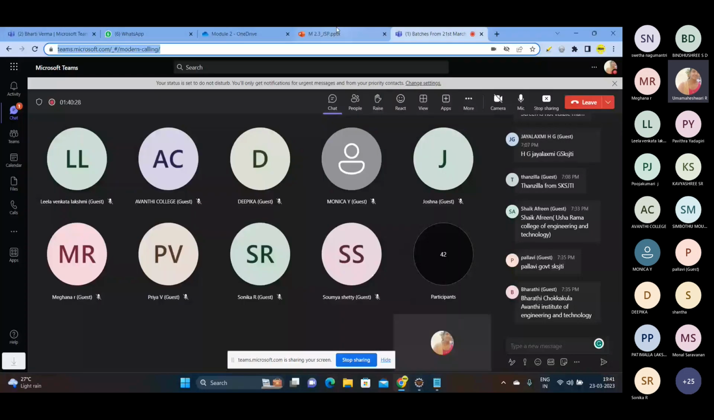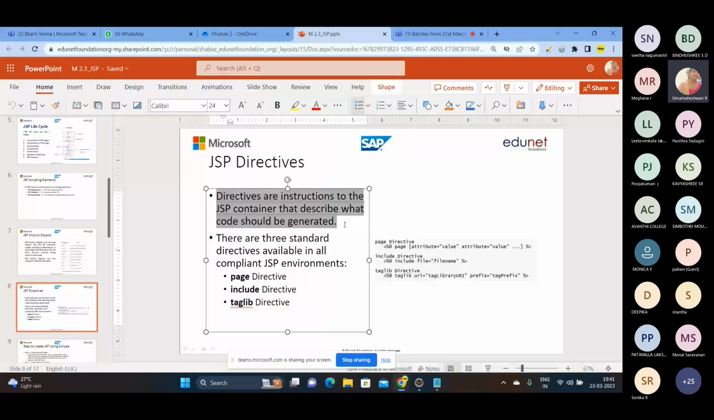In these directives, you see the instructions to the JSP container, which describe what code should be generated. For example, I'm going to generate using a file name, or I'm going to use a tag library URI, or some attribute value. It will just tell you what kind of directives you are going to use. Here we have three things: page directive, include directive, and taglib directive.